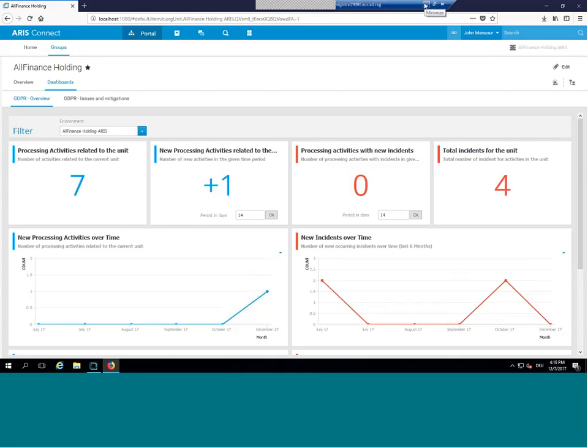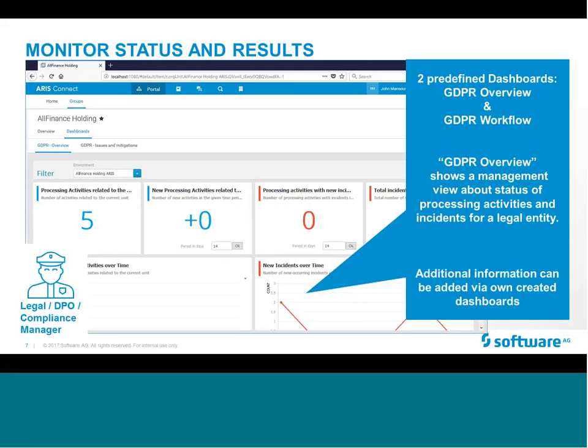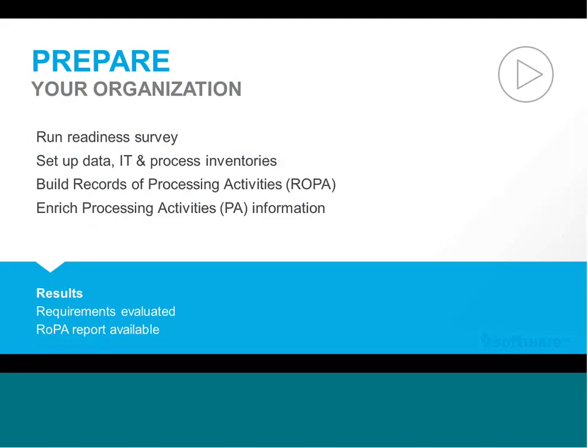Okay, that was a short overview about a dashboard, how it could look like in the context of GDPR, showing the status of my project. In addition to this GDPR overview dashboard, we are also delivering an additional dashboard that shows a little bit more the procedural steps that we are supporting with our ARIS accelerators. And as already mentioned, the first big step to do that is preparing the organization. That means we are seeing there four main aspects.